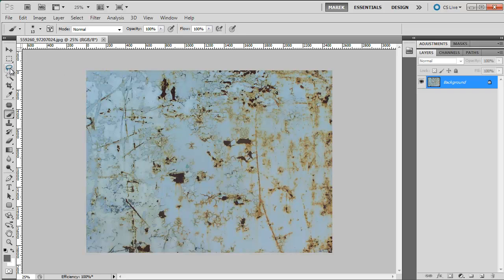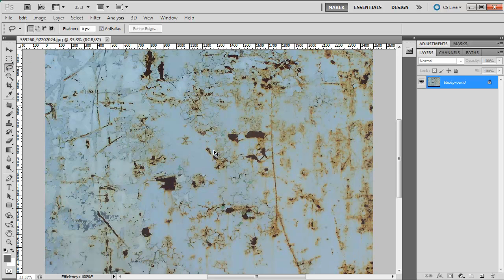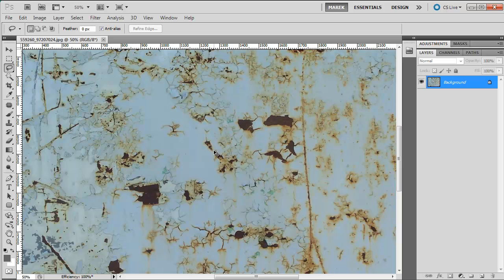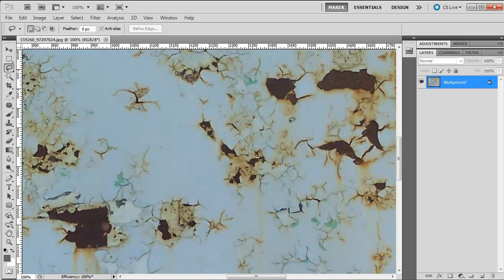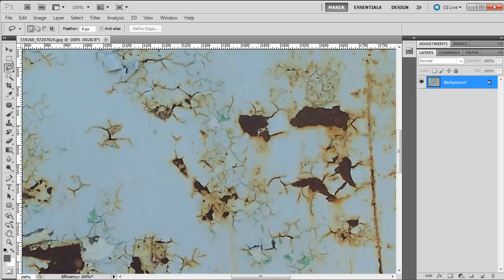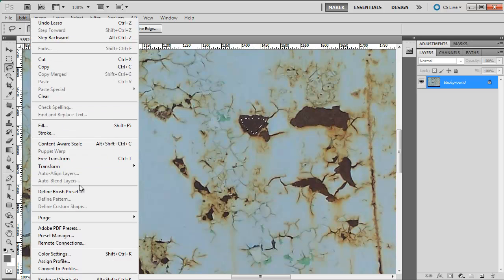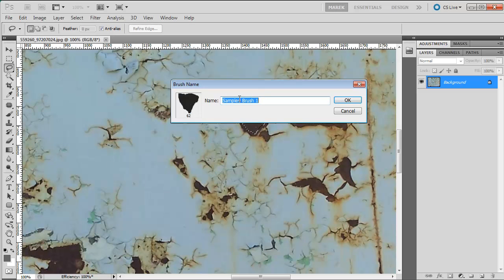It's a texture. I'm going to use the lasso tool to create a selection. Okay. I'll just zoom in a bit on the image, and I'll use maybe, let's see, this area here as the texture. So I'm going to select it, just like that. Your brush could be any shape you want. Okay. Then I'll go to Edit menu and choose Define Brush Preset.